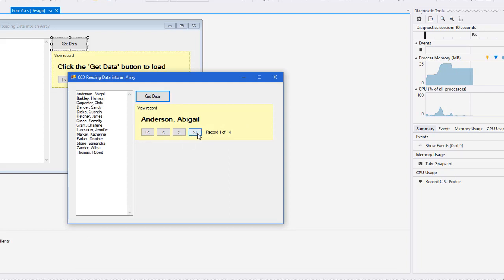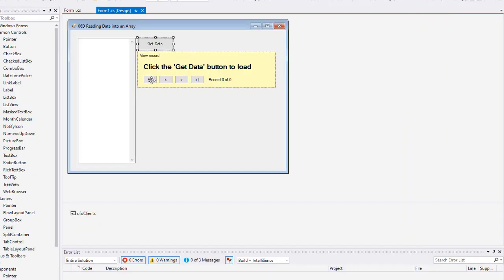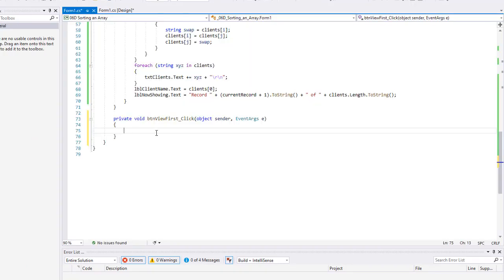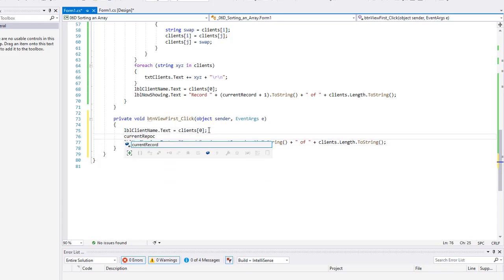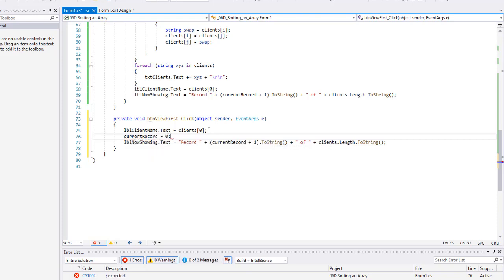Now what we're going to do is code these 4 buttons to finish out our application here. So we can go to the first record, the previous record, the next, and the last. So I'm going to double click on our first record button. I'm going to copy those 2 lines of code because we're currently in the first record. And what we want to do though is make sure that the currentRecord equals 0. So that should take us to our first record.